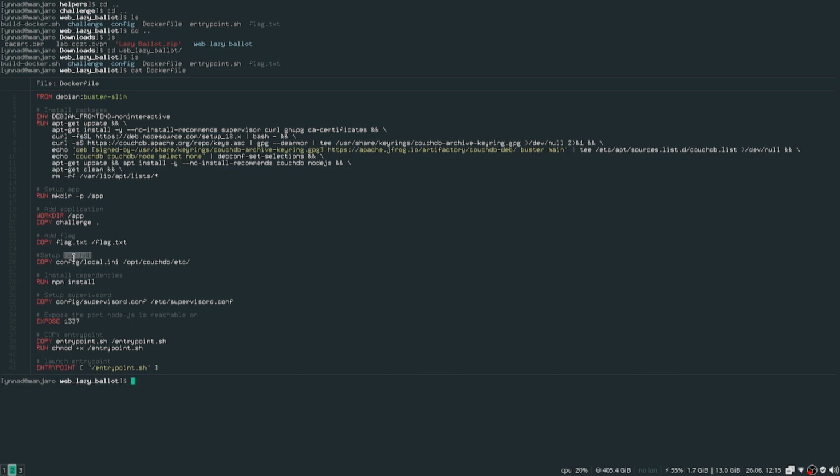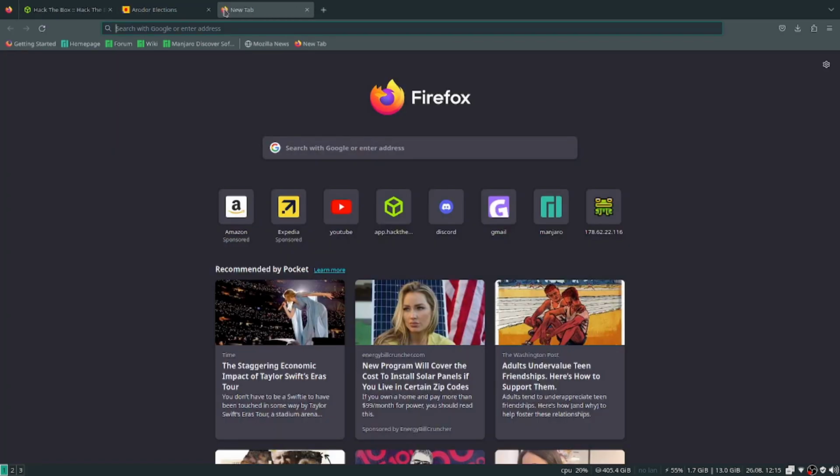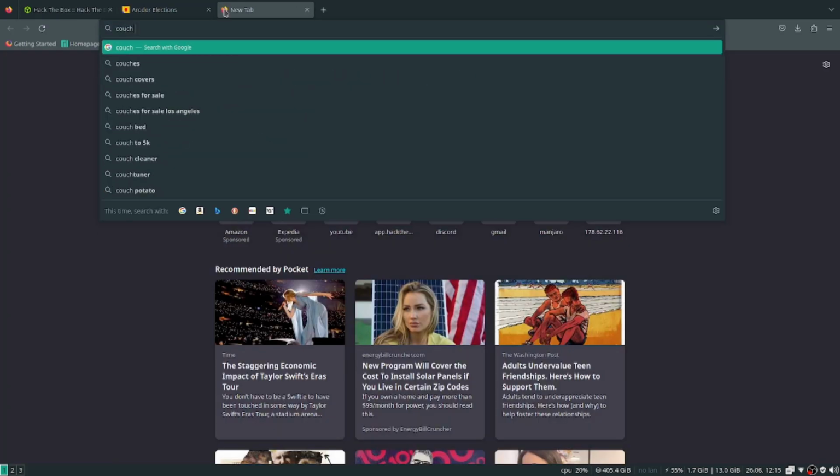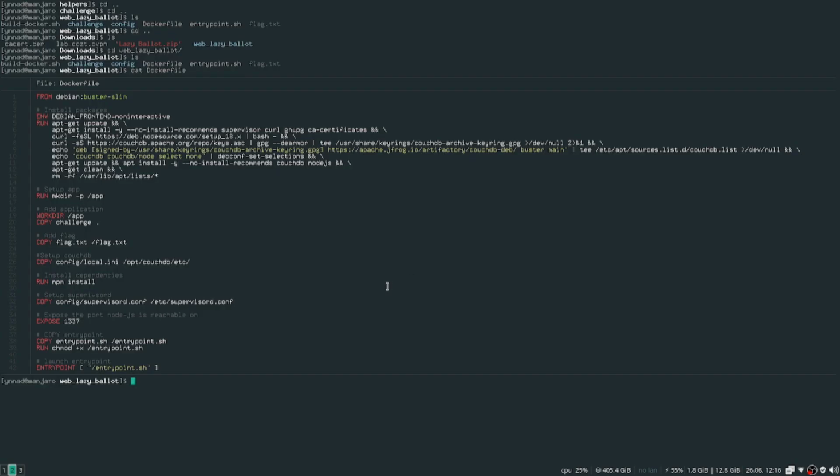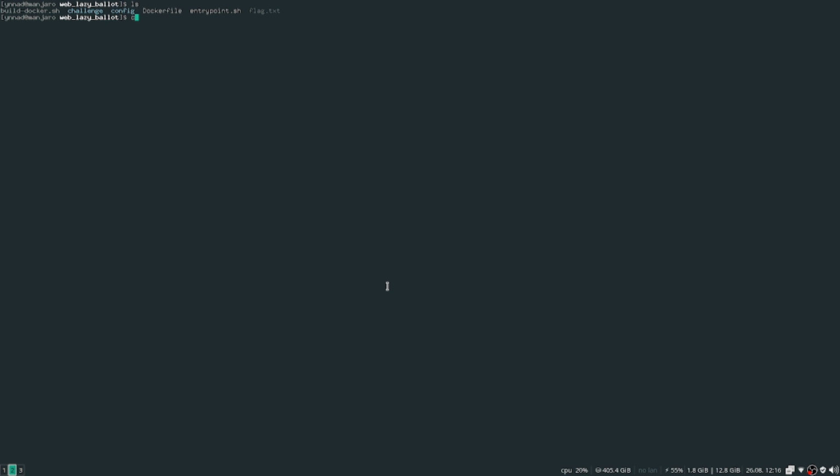And if you guys don't know, CouchDB is a NoSQL database. So one of the very first things that comes to my head right away is NoSQL injection. So keep that in mind for now. Anyway, while looking over this file, I went inside the challenge folder just to see what we have in store.